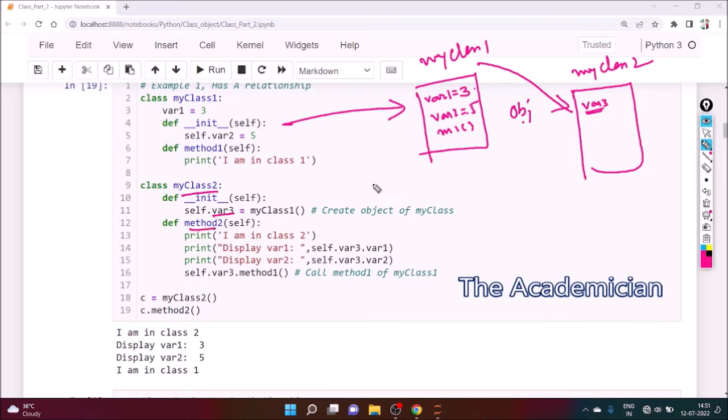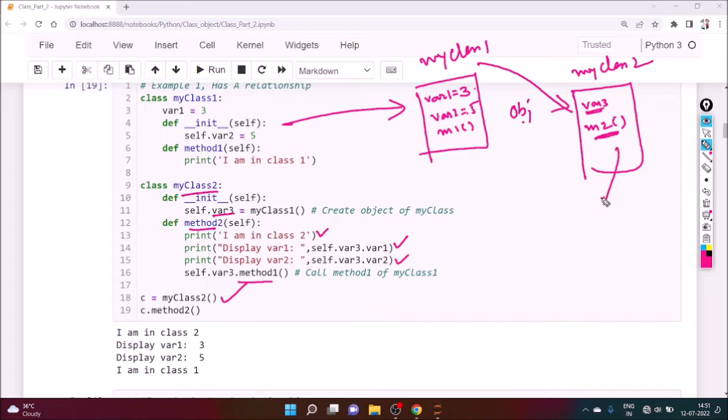One method is there, the method m2. Inside method 2, we are printing one message, "I am in class 2". We are printing the content of var1 and var2, and we also call method1. So c is equal to MyClass2(). That means c is an object of class MyClass2, and using c, we can access m2 and var3.